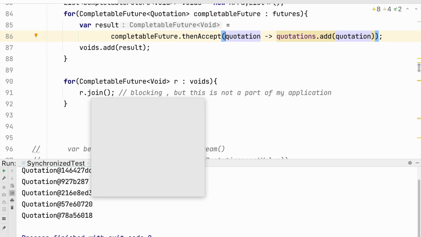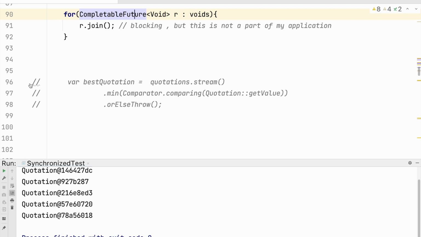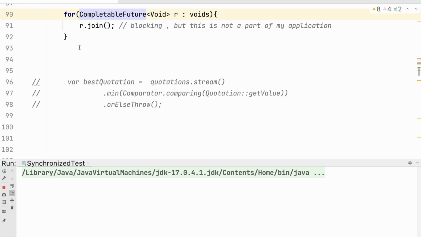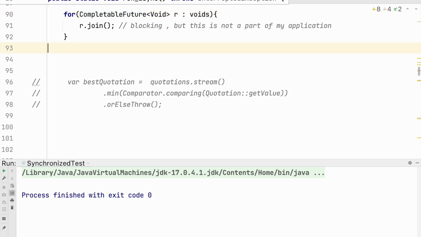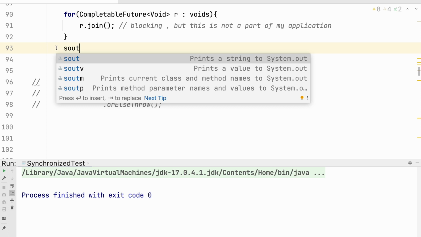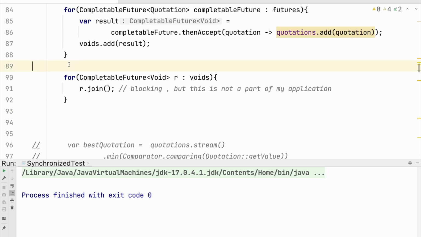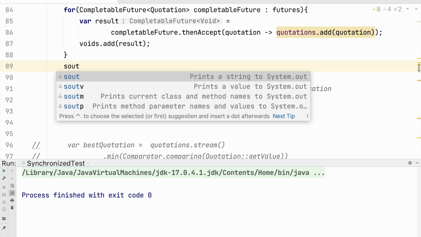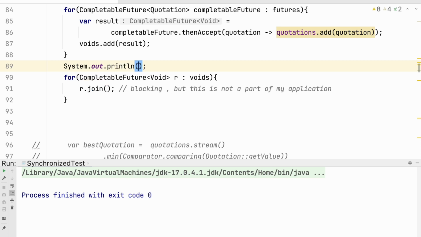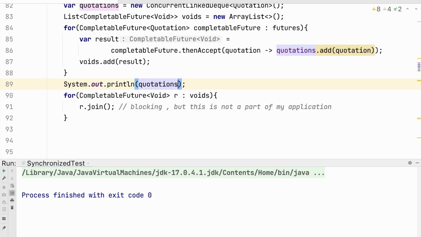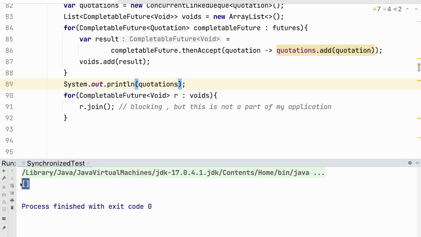We need to have this join call again here, and now we could again run this and check. Let me just print out System.out.println of this list. Let me print out here first quotations, and let us run this program again. And clearly we have seen that the quotation is empty. And why so? Again the same issue we have.